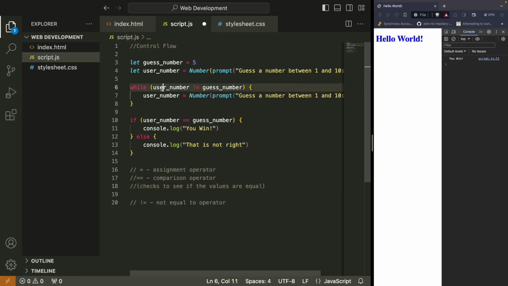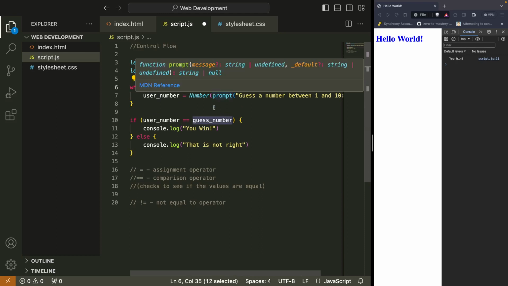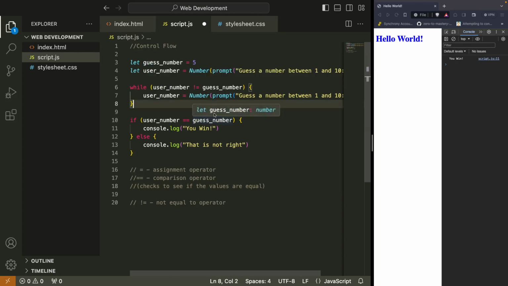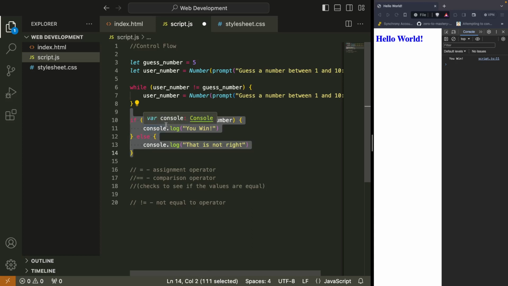So it's saying while user number is not equal to guess number, in this case 5, we're going to continue to prompt the user over and over and over again until they are equal. If they are equal, we then leave this loop and continue on. But we only leave this loop once they are equal. So one of the issues we have with our code is we will never be in this else block here because we will never leave this loop if these two things are not equal. We will only ever do it if it's equal.